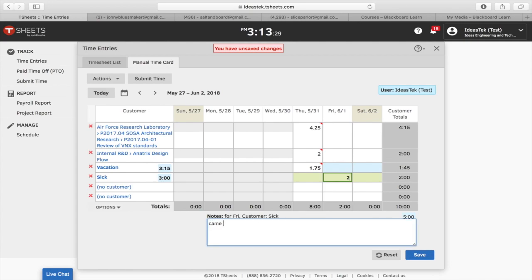So only your vacation and sick time can you enter in to the future. So you will not be able to anticipate you're going to work 4 hours on a project tomorrow. The time card will not let you enter that in. Only sick time and vacation time. Okay, double check, everything looks good, and we're going to submit the time card.